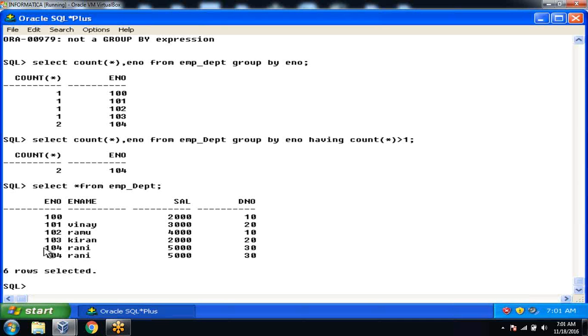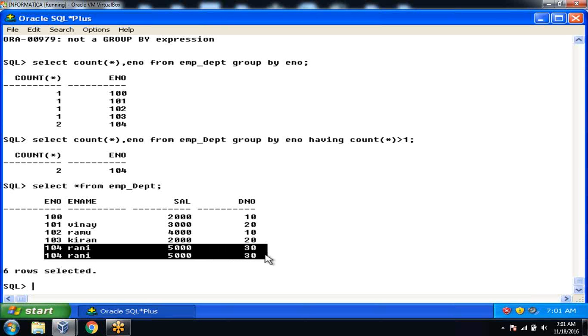But if you use delete from table name where emp dpt is equal to 104, these 2 rows will be deleted. Whatever condition you give, these 2 rows will be deleted. I cannot delete based on this. If I give ename is equal to Rani, 2 rows will be deleted. Salary is equal to 5,000, 2 rows will be deleted. D number is equal to 30, 2 rows will be deleted. But I want to delete only 1 row. If all the columns in the rows are same, then how are you going to differentiate?